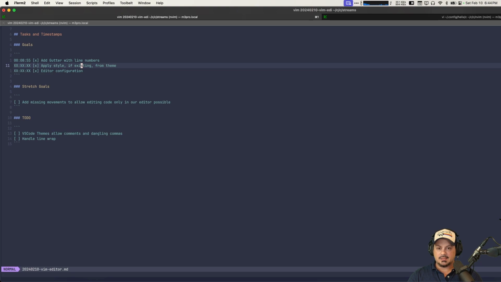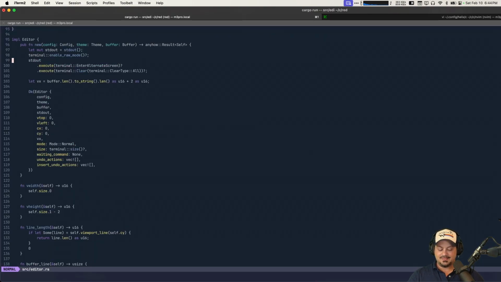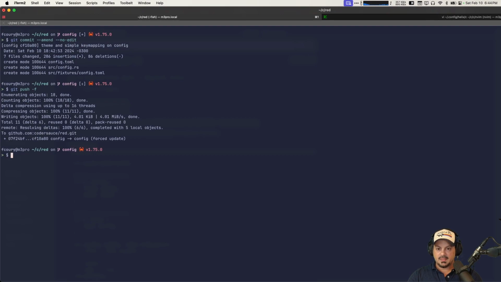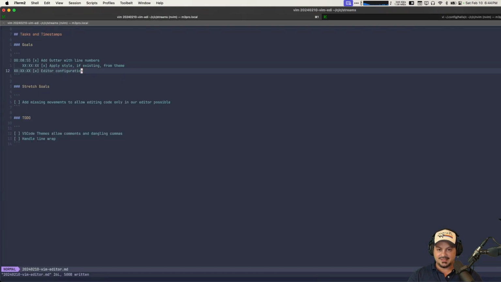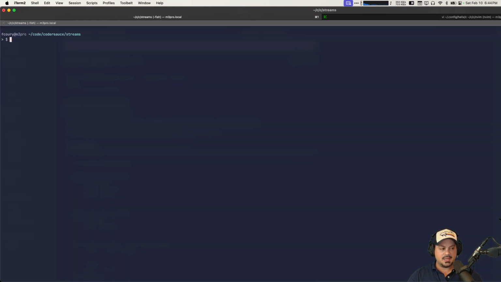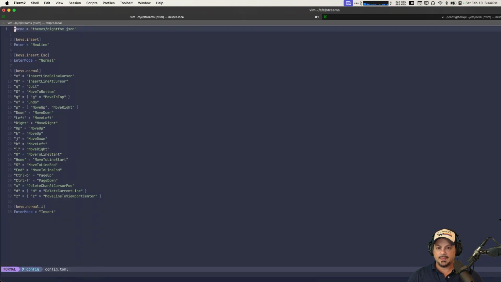Apply style effects existing from theme. Not sure what this one is. Oh, to the gutter. Yes. So the second thing we did, which I think is kind of nested here, is the color that we render the lines here, the line numbers, is coming from the VS Code themes that we're parsing. So that's very nice as well. And finally, we did all this editor configuration, which was heavily inspired by what Helix does. So if we take a look here at our config file, this is what we get.